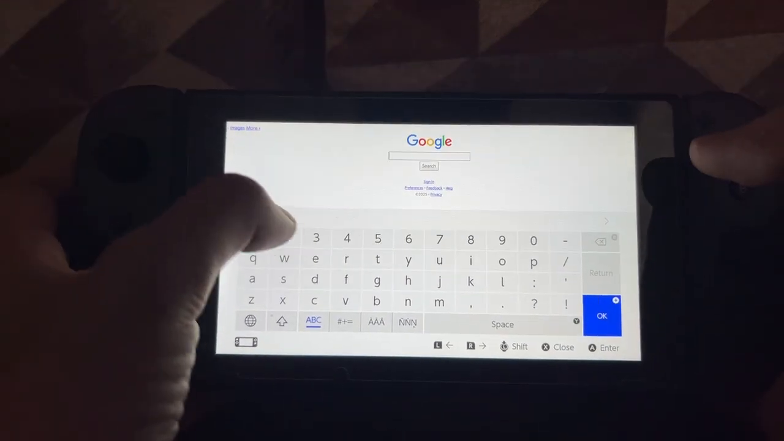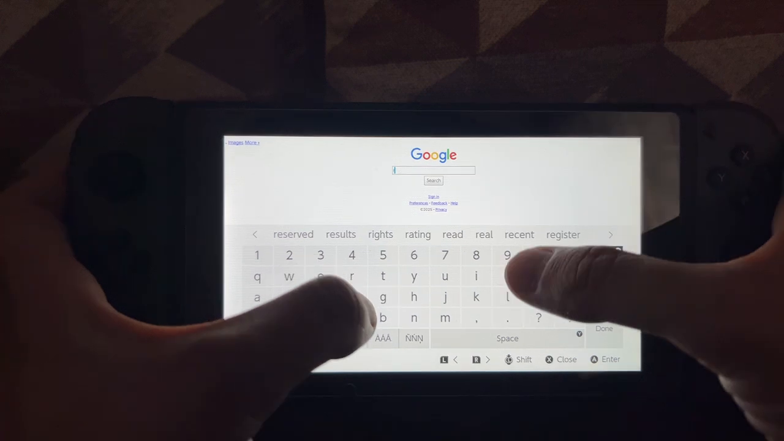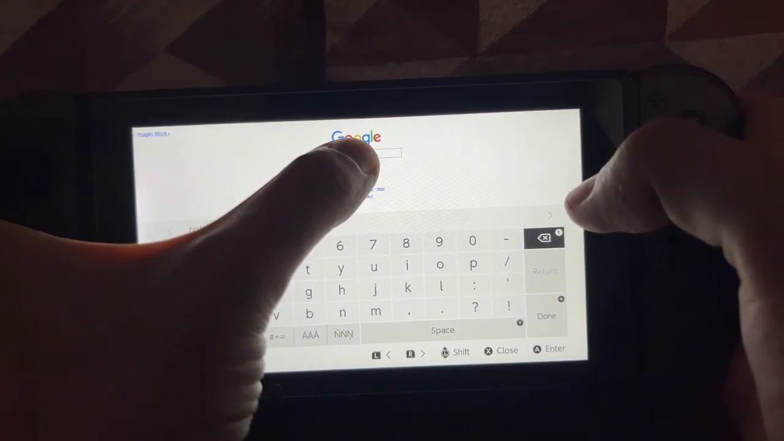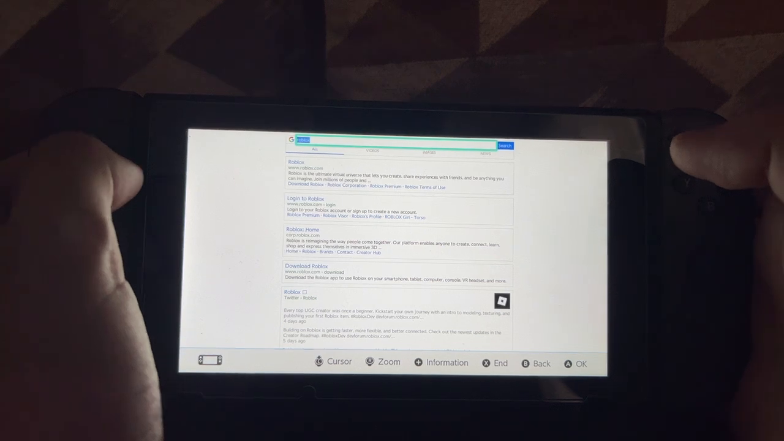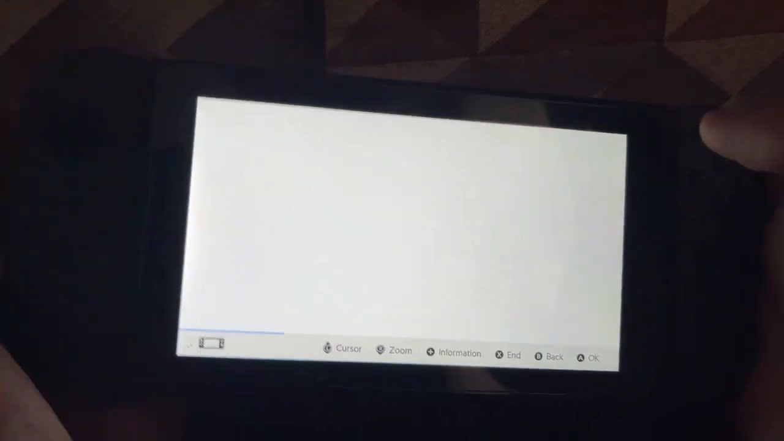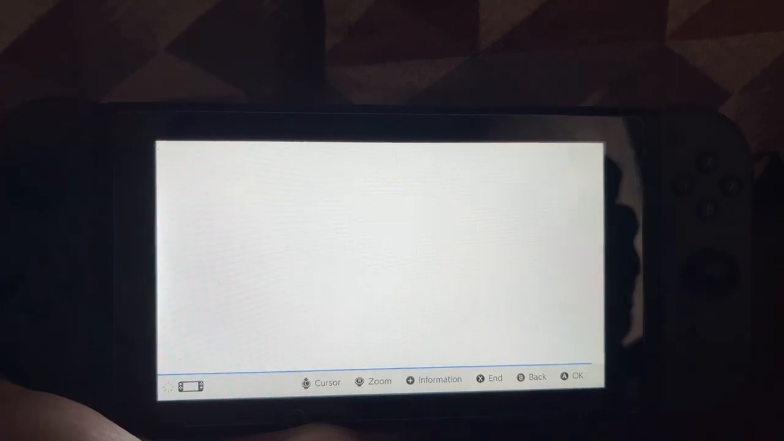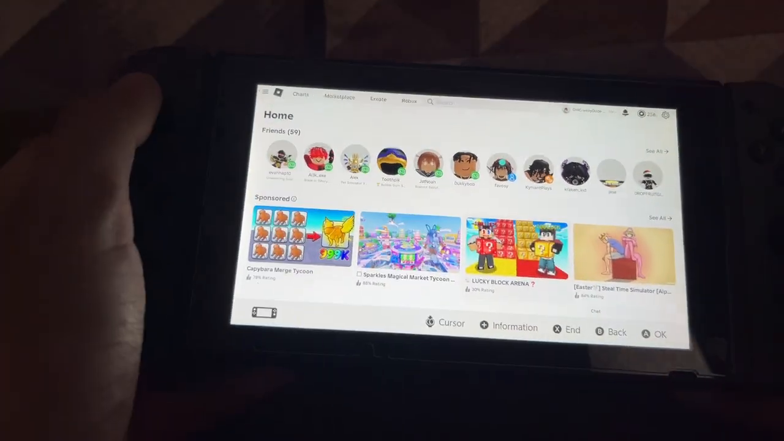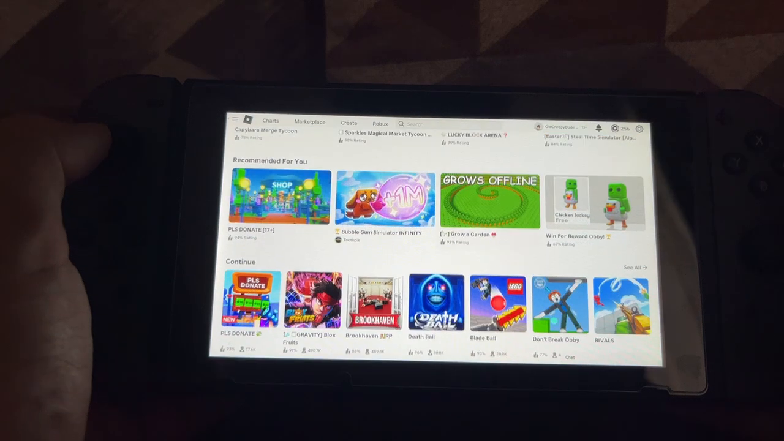Okay, so here you can use Google, and we're just going to search for Roblox, like so, and click on the search button. Okay, so this is going to give us roblox.com. Click on the first link right here. Give it some time to load. And there you have it. You have Roblox on the Nintendo Switch.